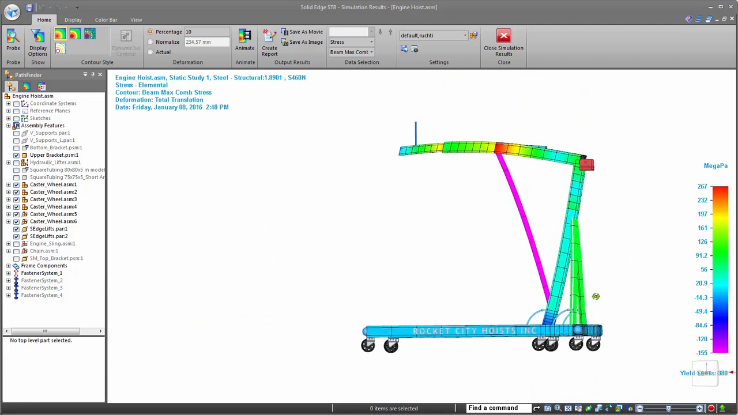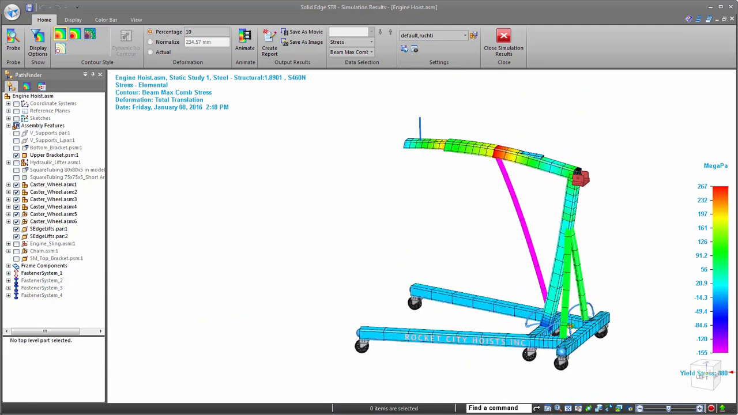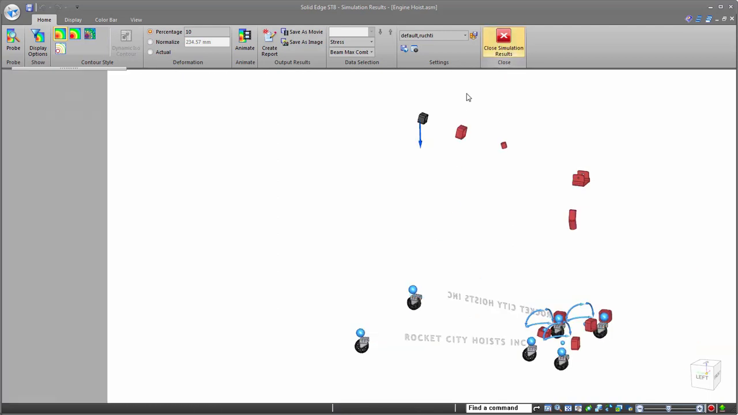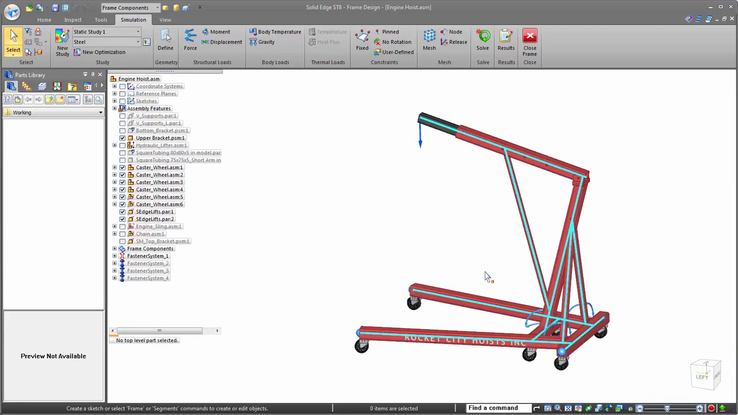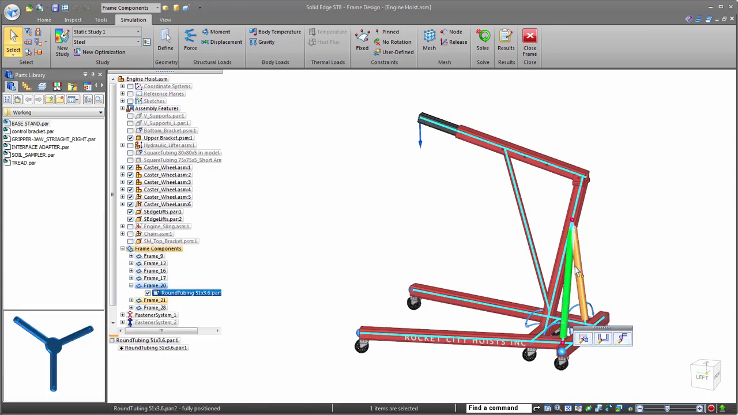So we need to actually mention inside of this simulation demo that not only is Solid Edge Simulation great for making sure things are strong enough, but also making sure that things aren't too overbuilt and we're wasting money on stock material. So those are overbuilt. We're going to close the simulation results and go back out to the frame, and then we're just going to change out these frame members.